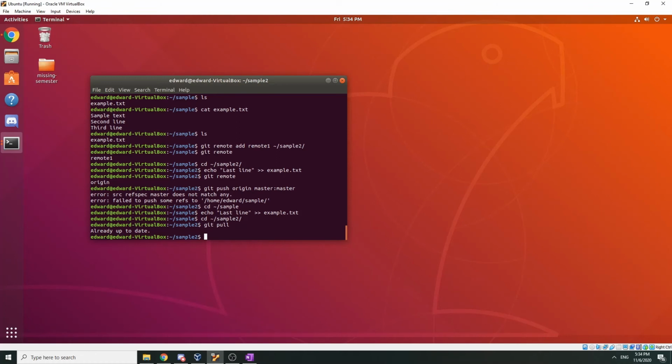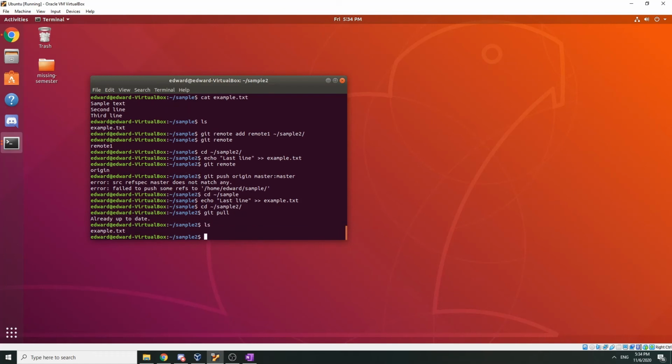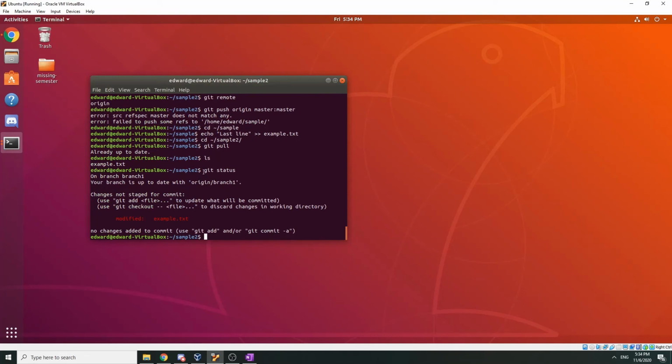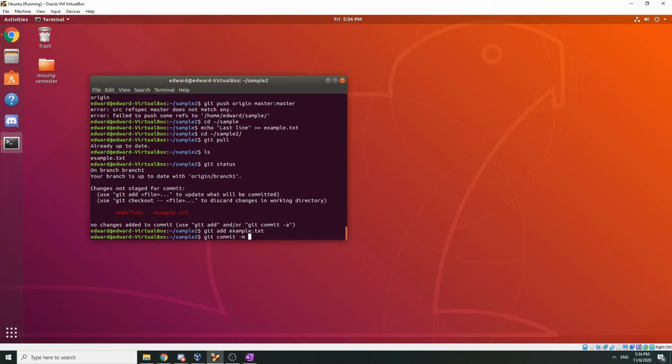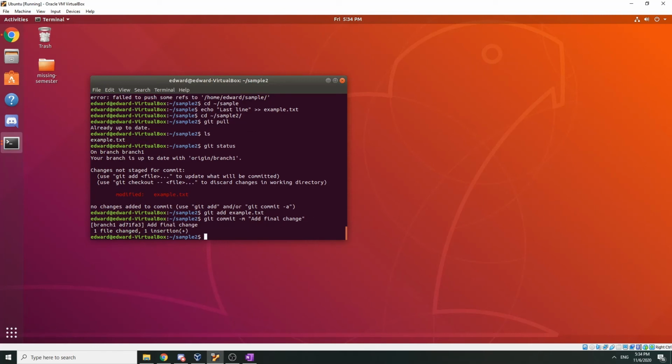Unfortunately I didn't commit and add there. I could go ahead and do it right now actually. Git status, you can see, yeah, modified example.txt, but nothing's been committed. Go ahead, git commit, add final change. I hope I haven't even added it. Okay, git commit, add final change. Now I can go ahead and push this change.